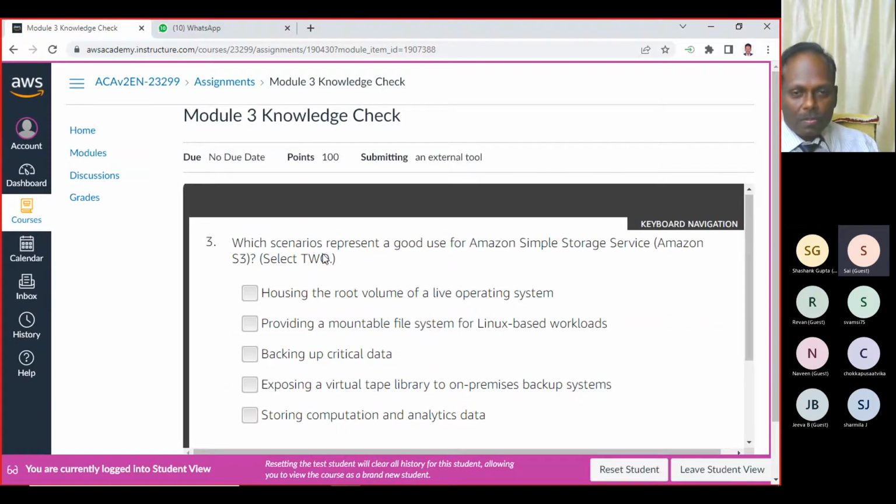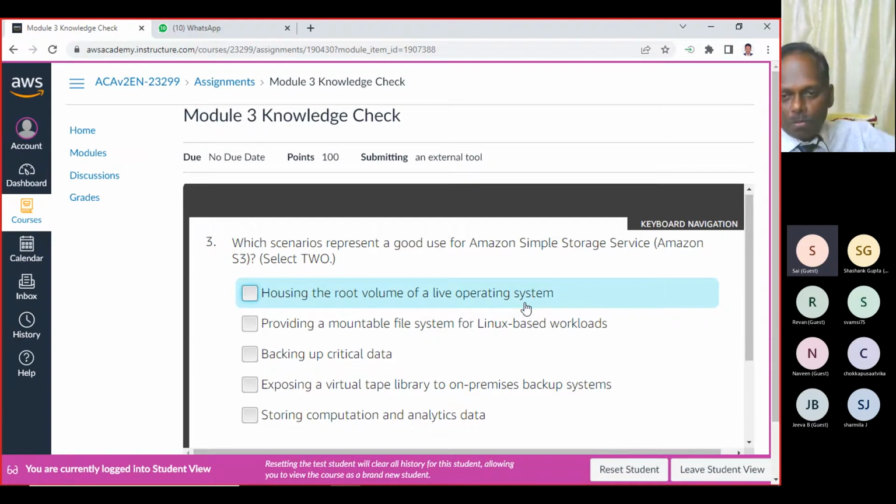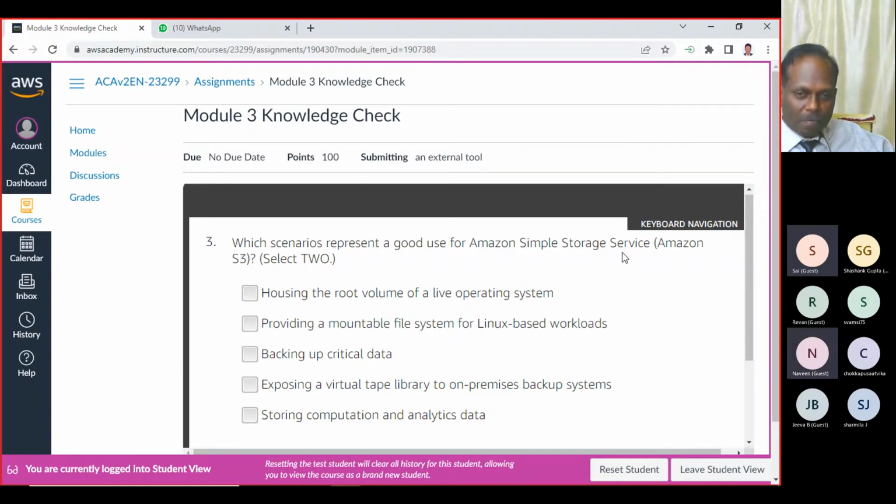Third one. Which scenarios represent a good use of Amazon S3? Hosting a root volume of a live operating system. Can you use it for an operating system? First option, no. Storage, no.